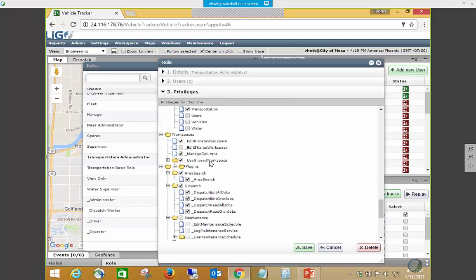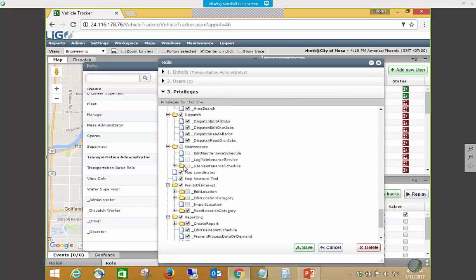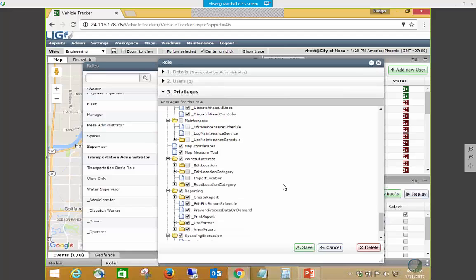How much editing of the workspace they have. They can edit their own private workspace. They can manage columns. Whether you want them to be able to do dispatching. Right now, for example, the maintenance is not turned on, assuming that fleet managers would want to do the vehicle maintenance. So they won't see that drop-down view in their login because it's associated with the fleet group.